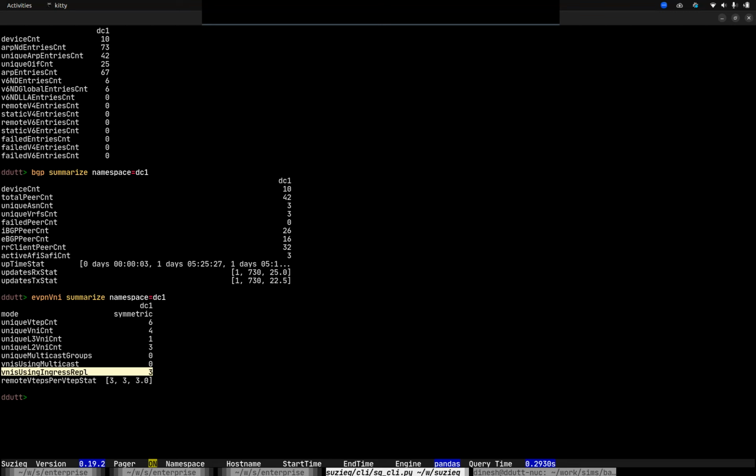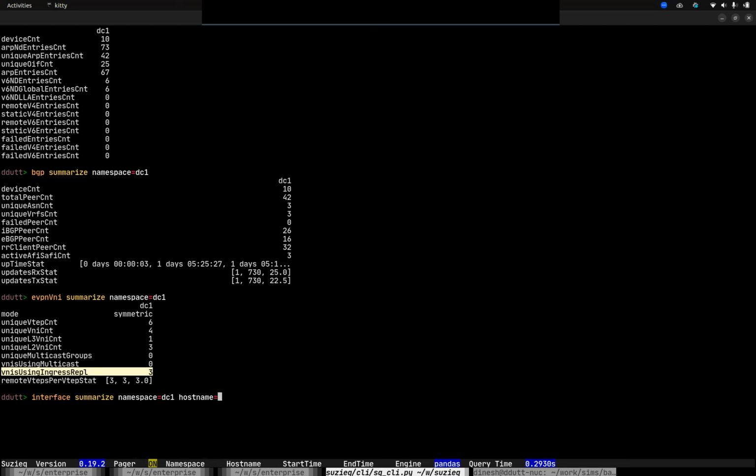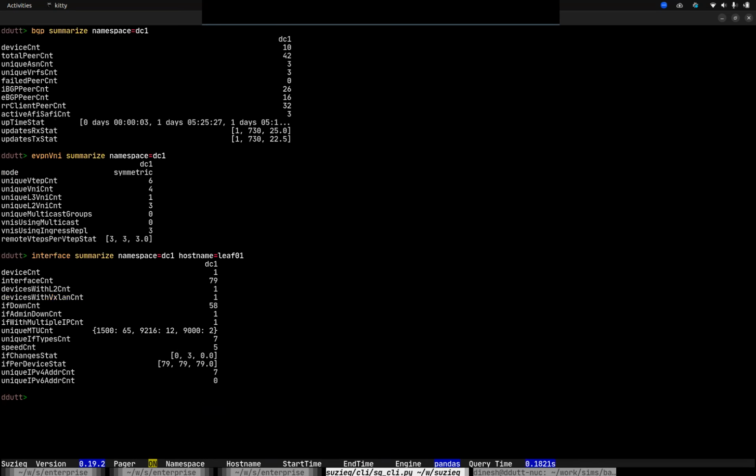Here, the only way you would do that is you would type interface summarize, and I say namespace equals DC1 and hostname equals leaf01, then the down count here will obviously be specific only to this device. You would have to run this across each of the individual hosts to see all of them.